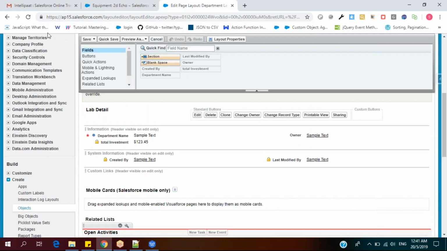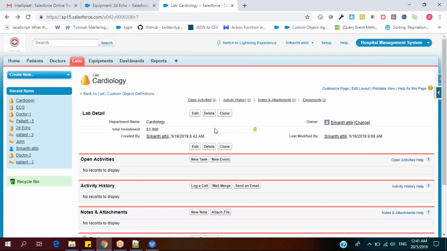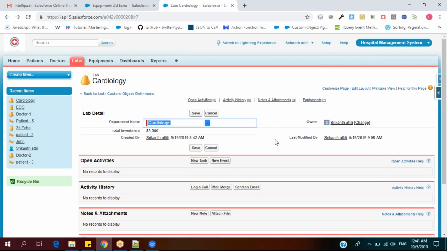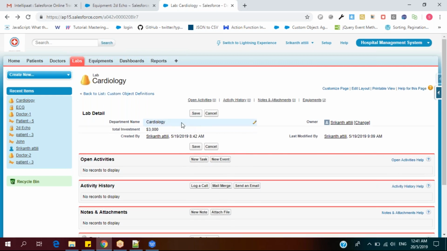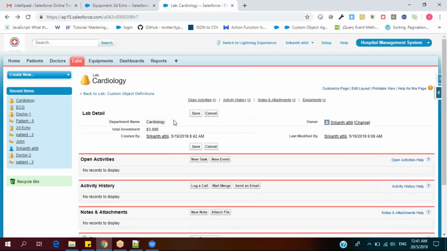Okay, reiteration. I just remembered something. Roll-up summary field is a read-only field. You can't edit them. Any field that you create with roll-up summary data type is a locked field. Here you have a pencil symbol to edit. This kind of edit we call inline edit. Clear?